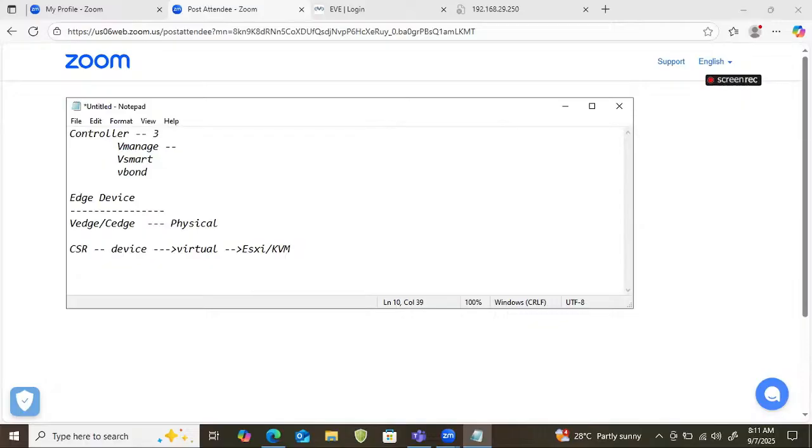So what is our lab infra? Before starting anything from scratch, first you need to understand the lab infrastructure, then only you can understand these things. Okay?